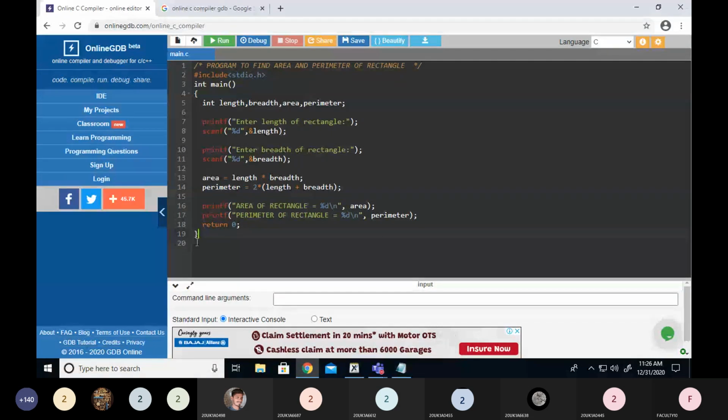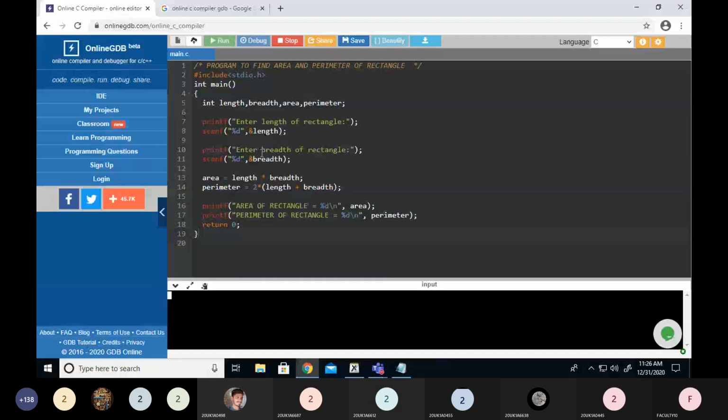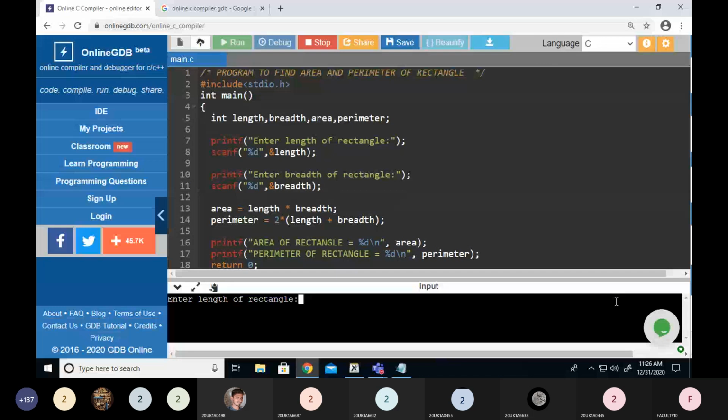Then I run the program. There is a run button above here. Now your program is compiling. See, in the bottom screen it is asking, enter length of rectangle. Is it visible or shall I increase the font? Okay, now you can see, enter length of a rectangle.